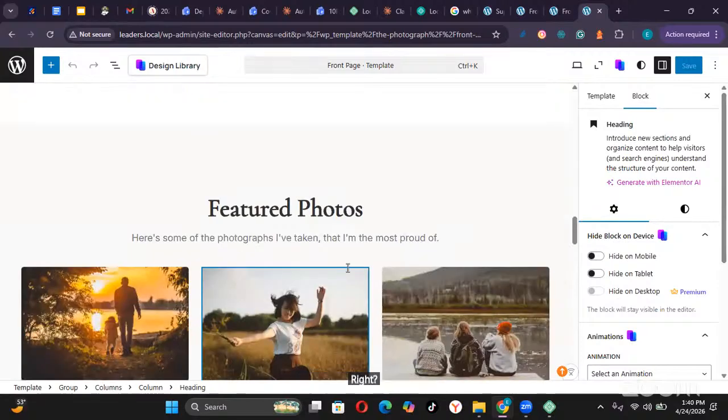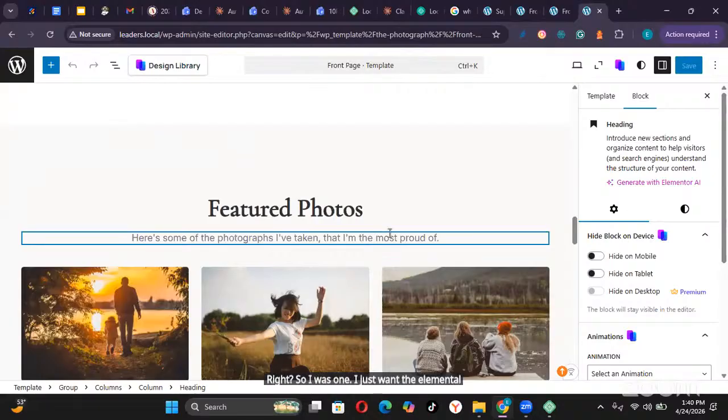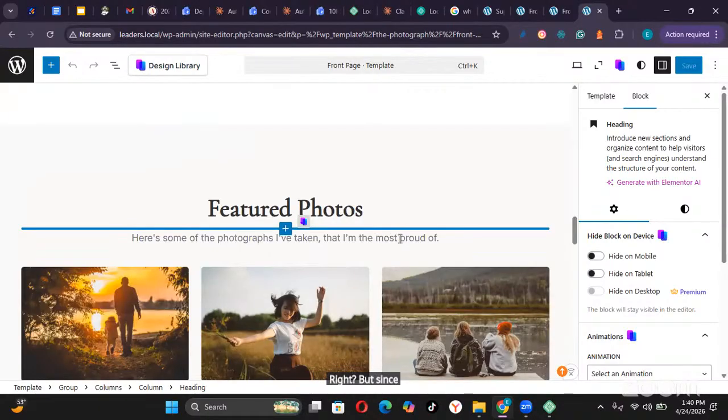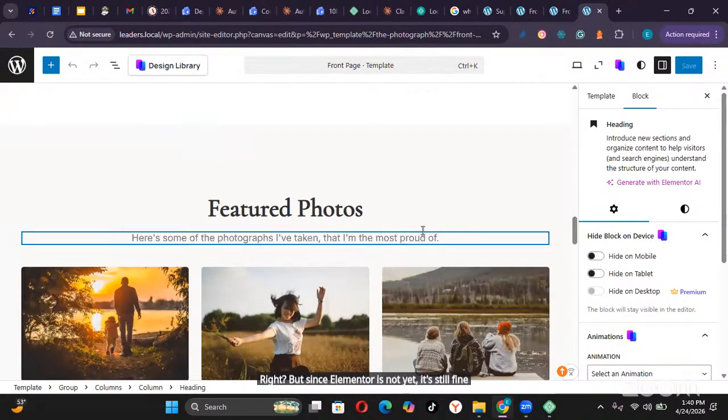So I was one that just wanted Elementor. But since Elementor is not here, it's still fine. All right. So are we good to go, everybody?